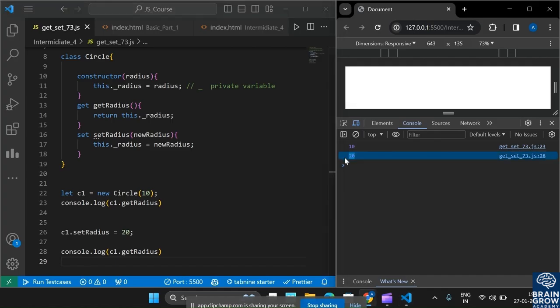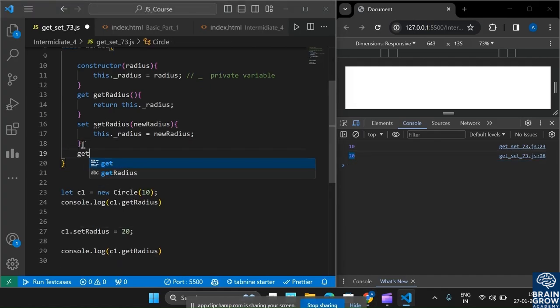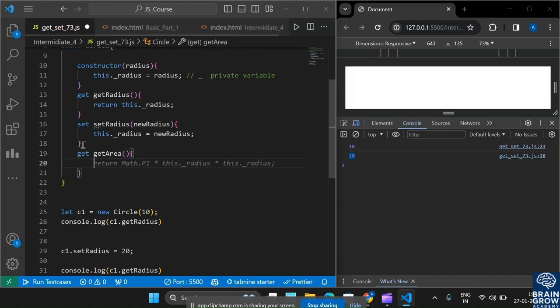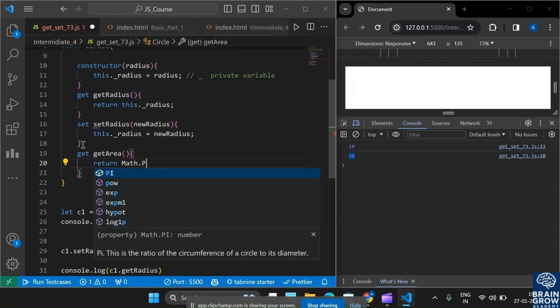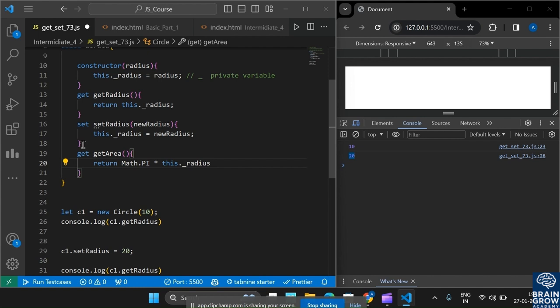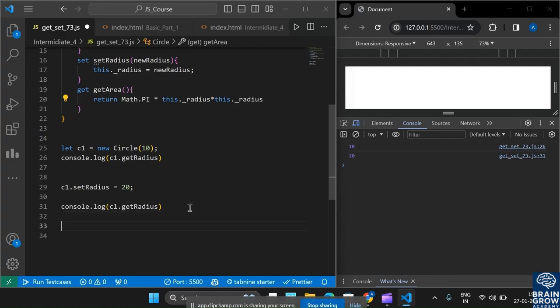Now it becomes 20. Let's make another function, get area, and inside this we can return Math.PI times this radius times this radius. Now let us console our c1 dot get area. Now you can see the answer.